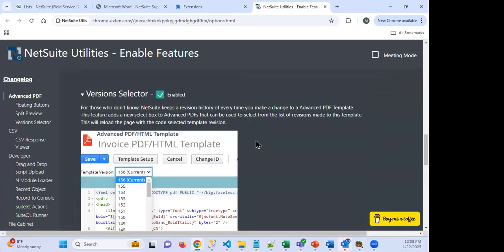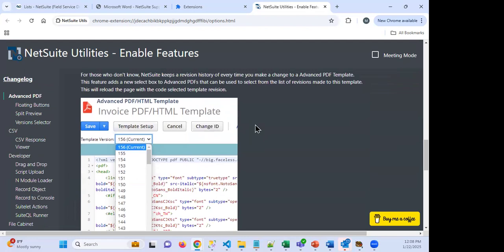The version selector is nice because it'll show you all of your old versions. When you click save or save and edit, it'll create a backup version of your advanced PDF. So if you mess something up, which I've done more times than I'd like to admit, you can go back to a previous version and work from there. Sometimes you don't even know what you've messed up until you try to print it for real, and then you'll see an error, or you'll see data that doesn't look how you want it to look, or your formatting's off. So this allows you to hop back to previous versions of your code.